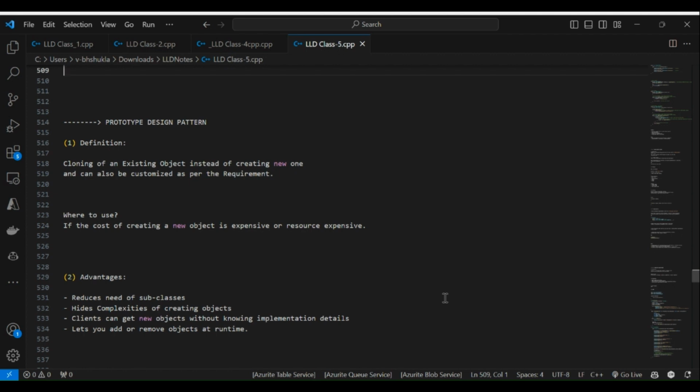And after this, when we are creating the prototype design pattern, we have to know where to use it, like any design pattern. We have to know in which scenario, in which application, on which requirement we have to use this type of design pattern. So where to use it: if the cost of creating a new object is expensive or resource expensive, then we can use this prototype design pattern.